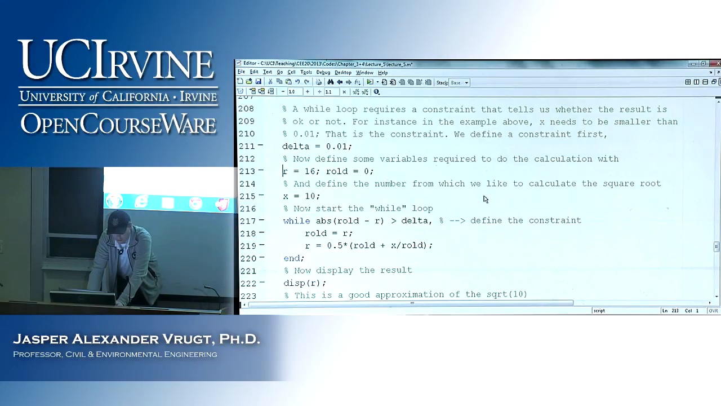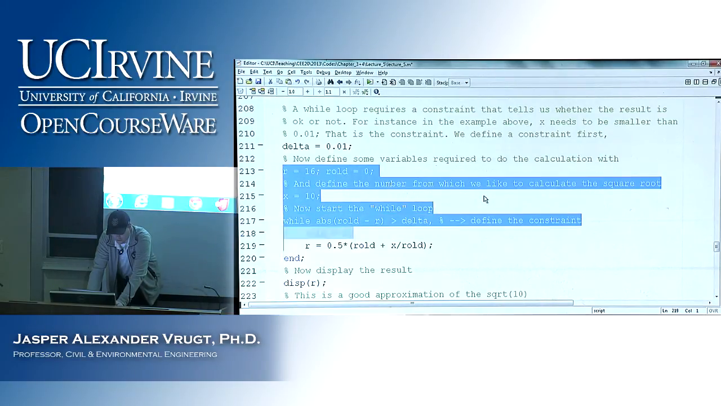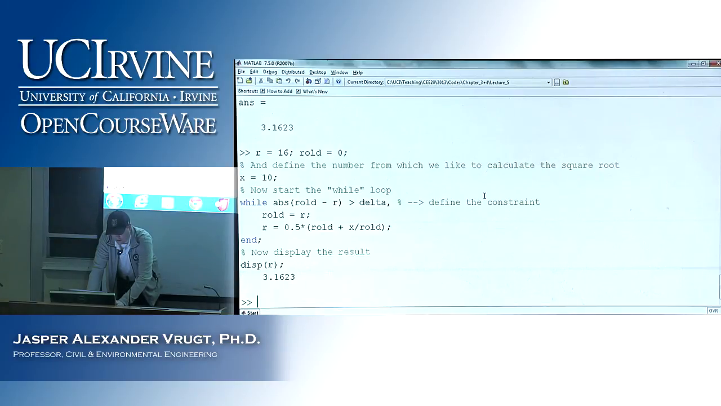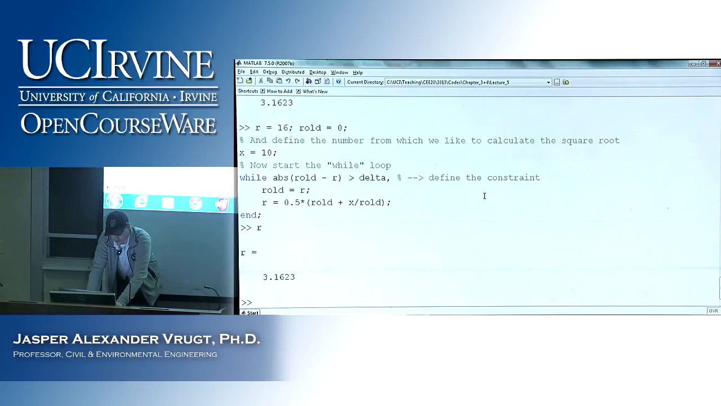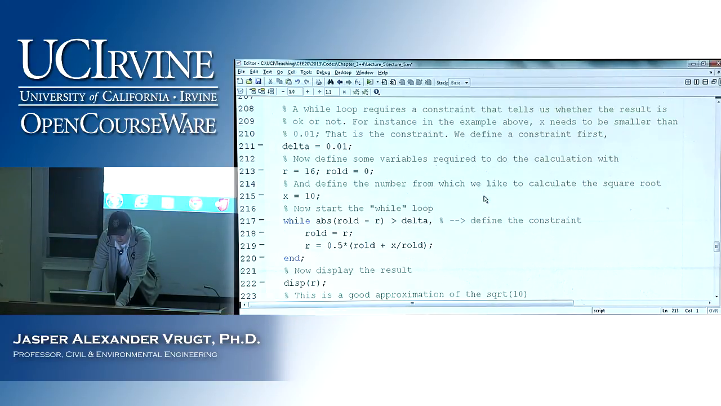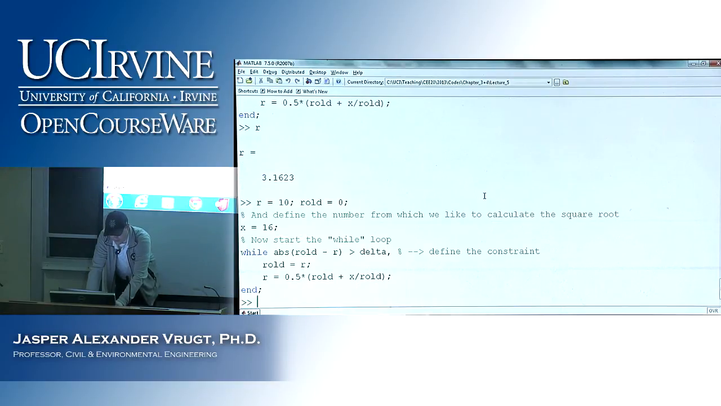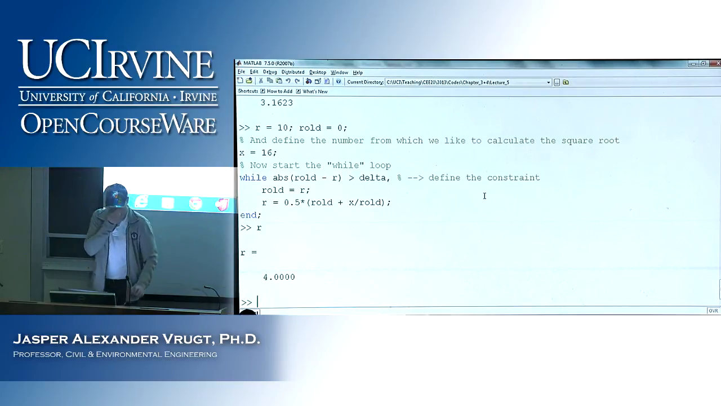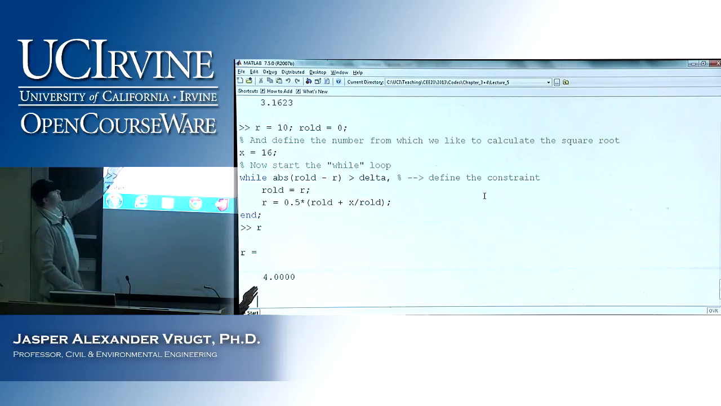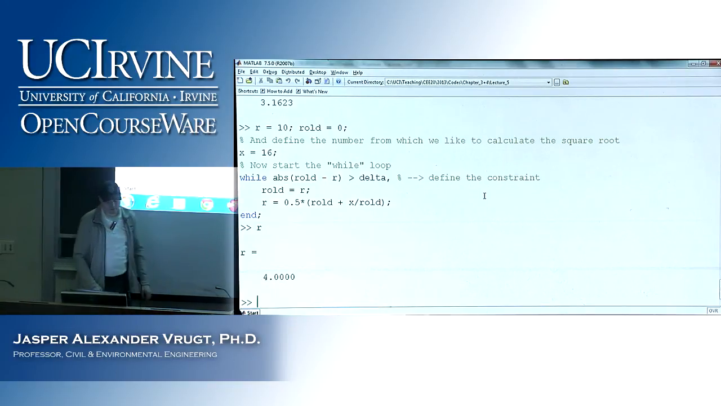Oh, did I do this correct? I keep getting R is 16. Interesting. Oh, here, no, sorry. I keep changing the wrong name. I have to change this X value. So R, here we go. 4. Yes, that's the square root of 16.